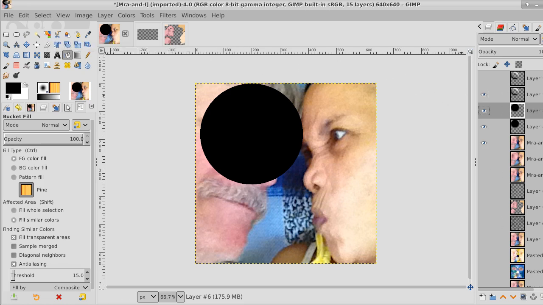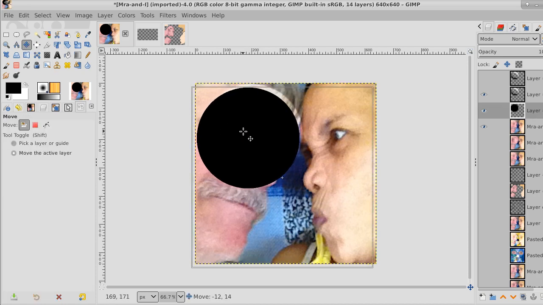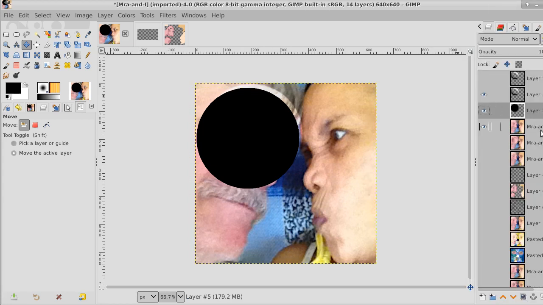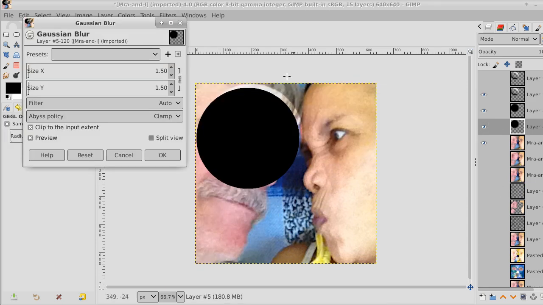I'm not going to make 2 yet. I'm going to slide it off to one side. Like a bit of a shadow. Layer to image. Duplicate it. Take the bottom one and blur it. I think I went too crazy with my Gaussian blur before.